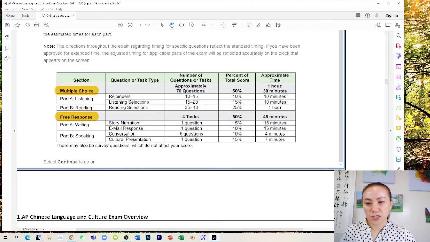Free response part 2, part B, is speaking. First is a conversation. You will have a conversation with somebody, and he or she will ask you 6 questions. They give you 20 seconds to complete each answer. This is 10%. You will finish this in 4 minutes because the time is set by the system.